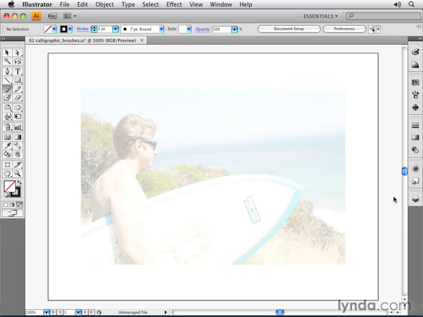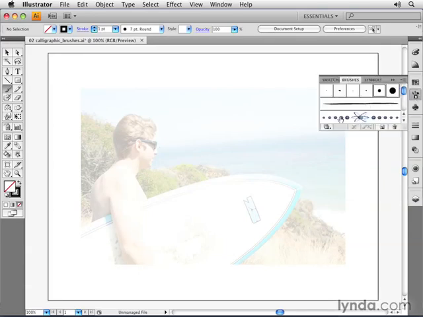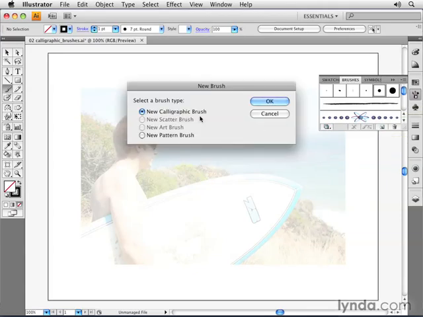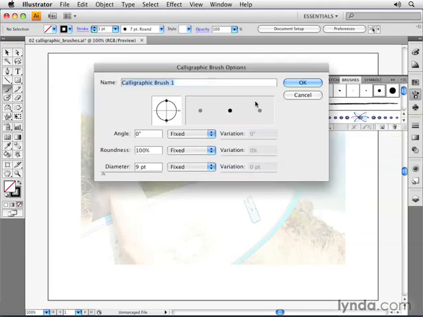So first, let's see what the settings for calligraphic brush are. I have my paintbrush tool selected. I'll go over here to my brushes panel, and I will simply go ahead on the bottom over here and choose this option called New Brush. Now, I'm going to create a new calligraphic brush. Click OK. This dialog box comes up. Let's give this one the name Surfing Brush for now.